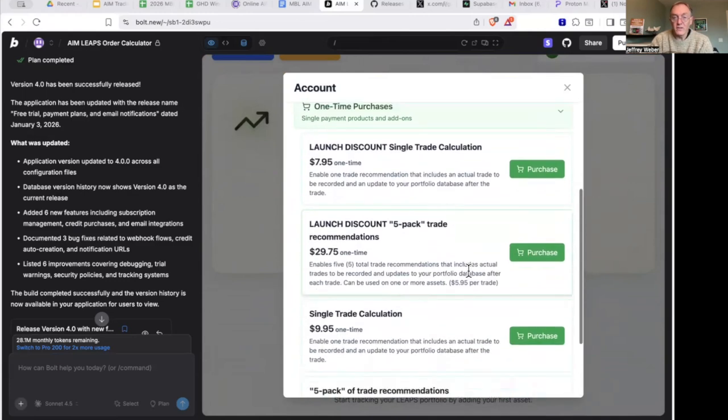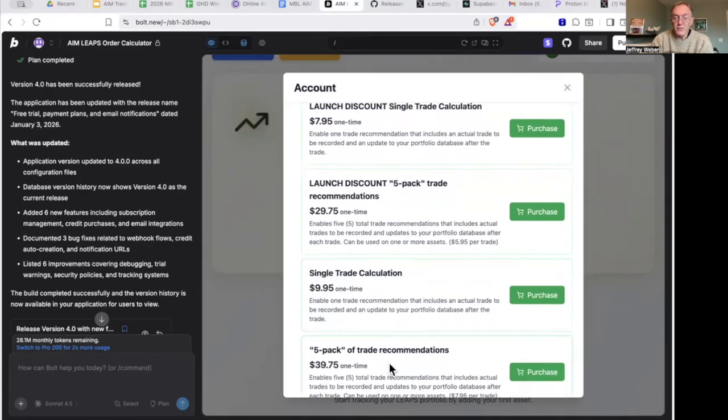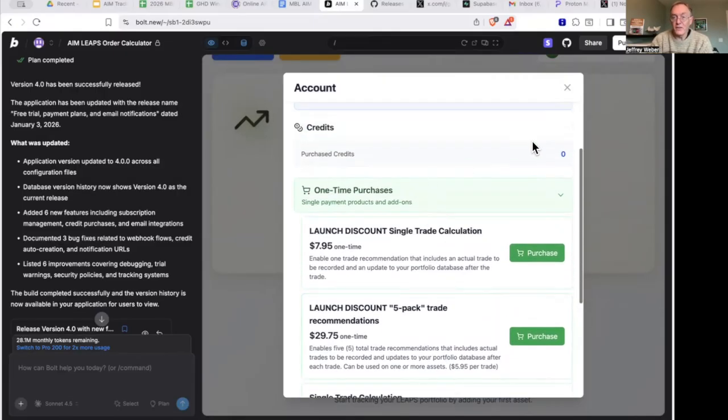For a launch discount, normally our single trade calculation will be $9.95, but for this launch period, it's a $2 discount. And we'll also have a 5-pack for 5 trade recommendations and calculations. That'll work out to $7.95 per trade. But now with the launch special, it's reduced to $5.95 per trade if you get a 5-pack. So you can choose that.